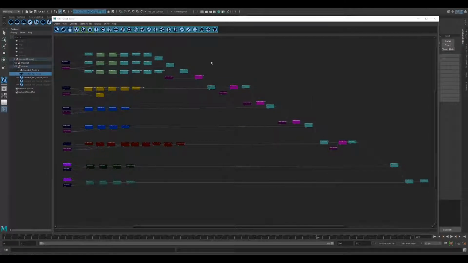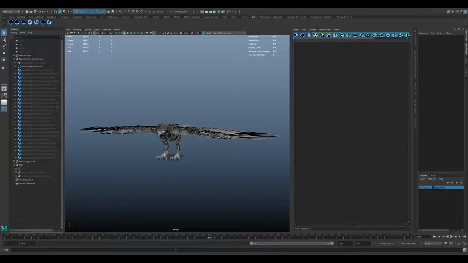graph for the Meerkat. For the eagle, it wasn't quite as straightforward.